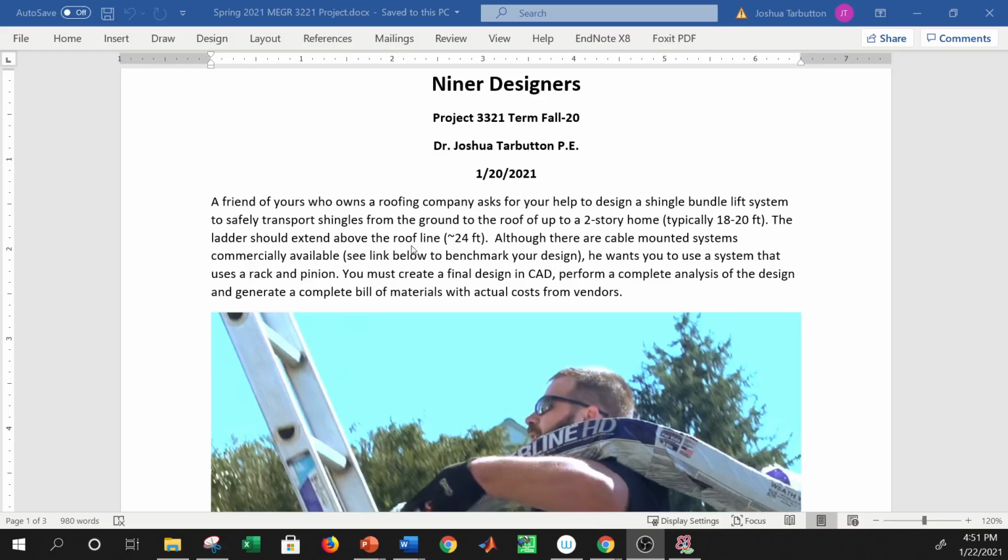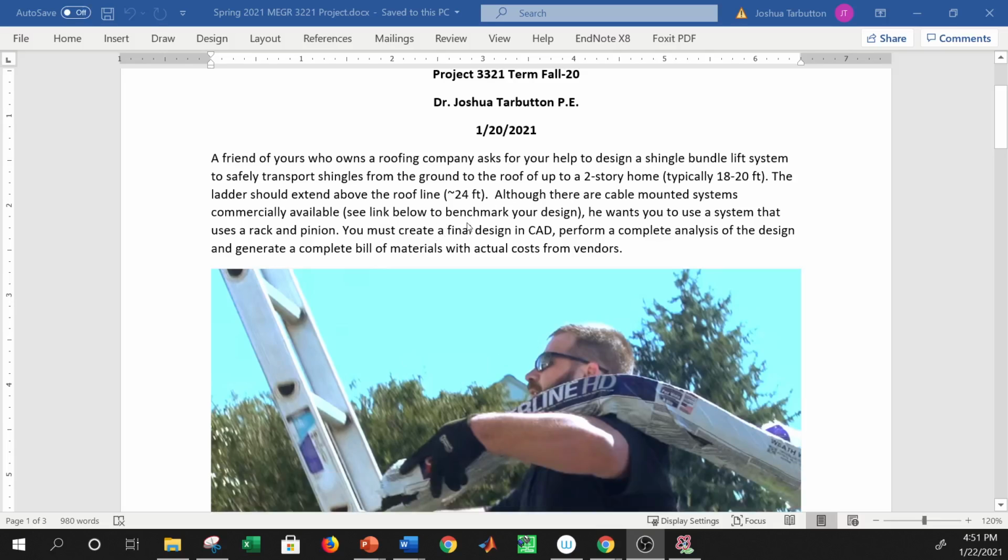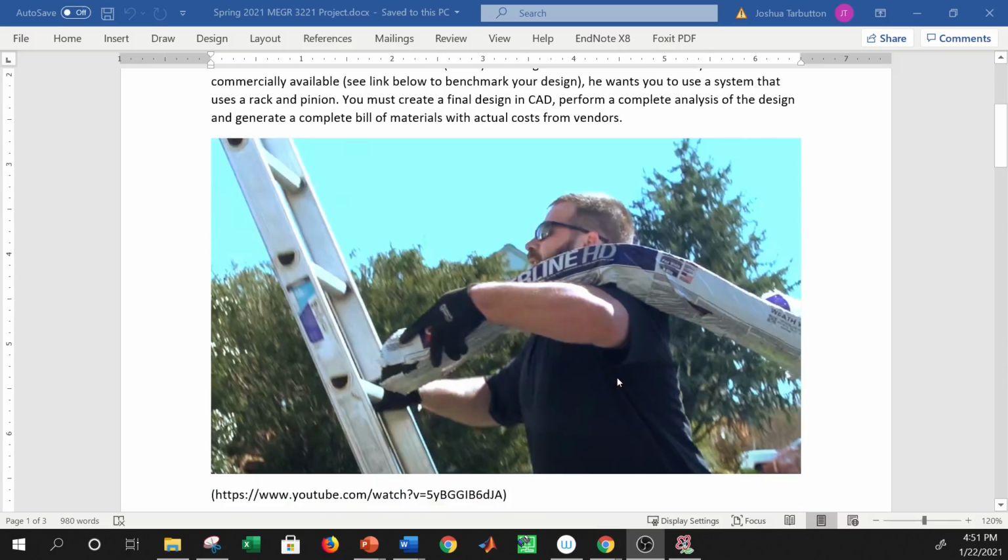There are cable-mounted systems commercially available. I'll show you those in the link. But he wants you to use a system that uses a rack and pinion. So we're going to have a rack and pinion design for the machine that will carry bundles of shingles up, so you don't have people doing this.